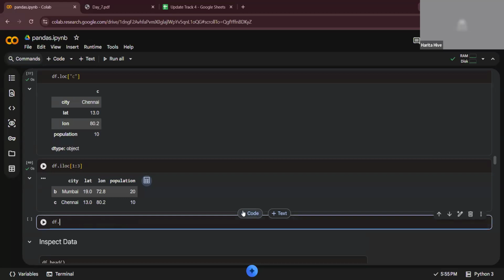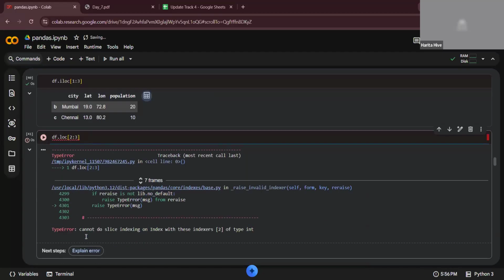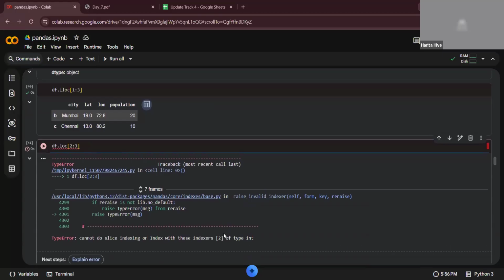But remember, here I am using iloc. That's why I am able to get the values on the basis of 1 and 3. But if I used dot loc, I have to give the label. So I cannot now use 2 colon 3 for slicing on the basis of labels. It will give an error, because cannot do slice indexing on index with these indexers, because there is nothing like that present. Now we have indexes called A, B, C, D, like that.